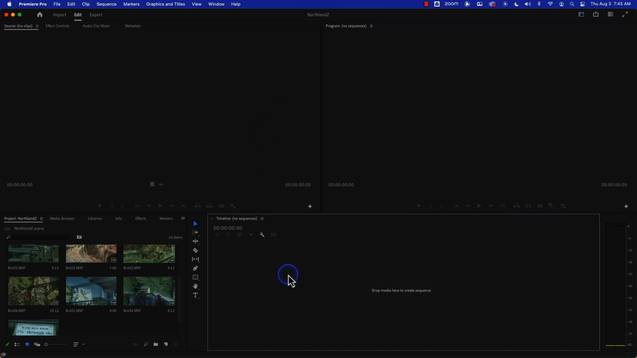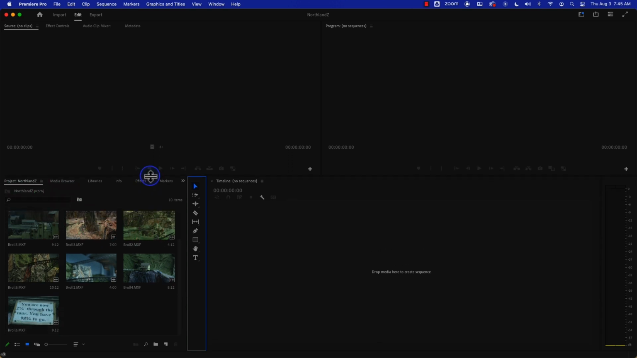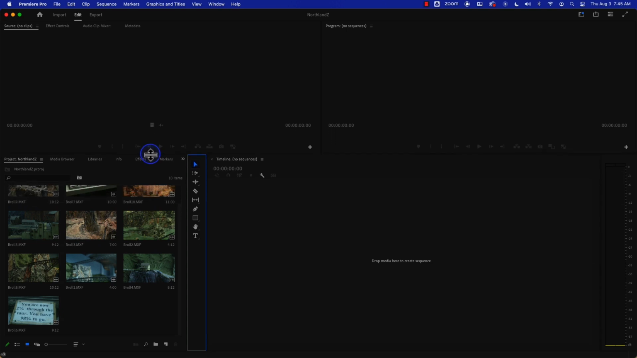We have a timeline down here. We have some tools over here, and we have some different windows here, starting with a project window. Now notice we made a project window. We did not make any bins here. So we have all this B-roll just living in this project window right here, and we're just looking at it there.